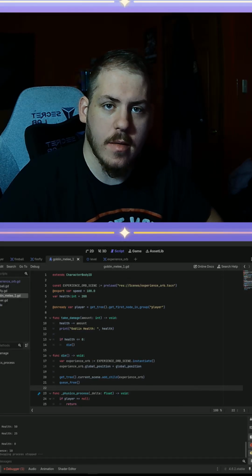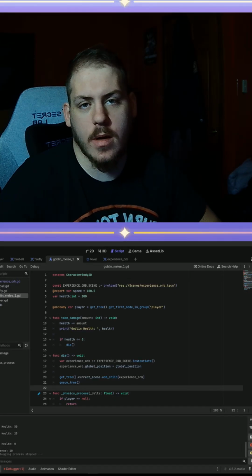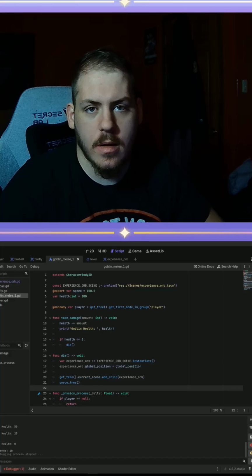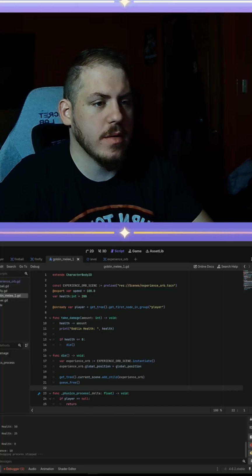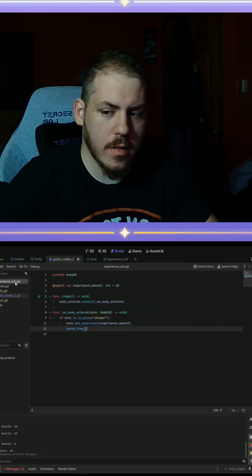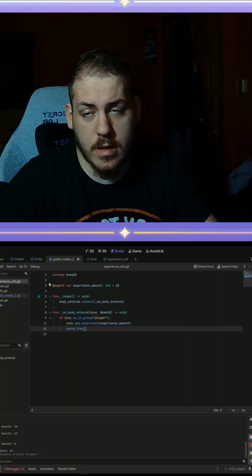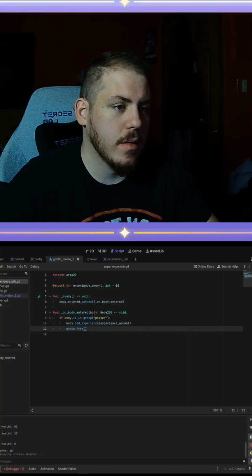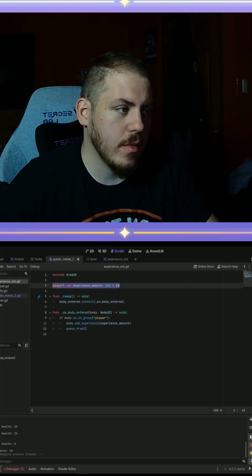Let's talk about the most simple form of gaining experience in Godot. So here's a couple things. One, we go to our experience orb script, because you have to create an experience orb script. You have it export the variable so that you can change the experience amount.